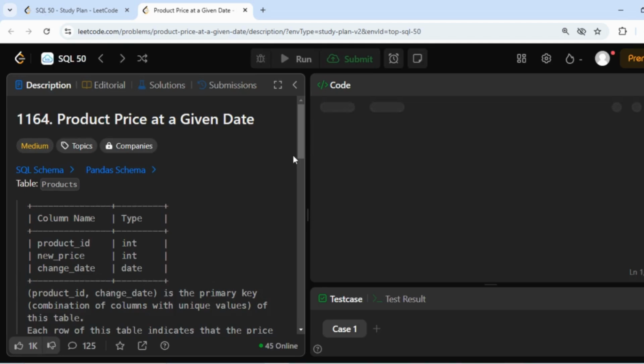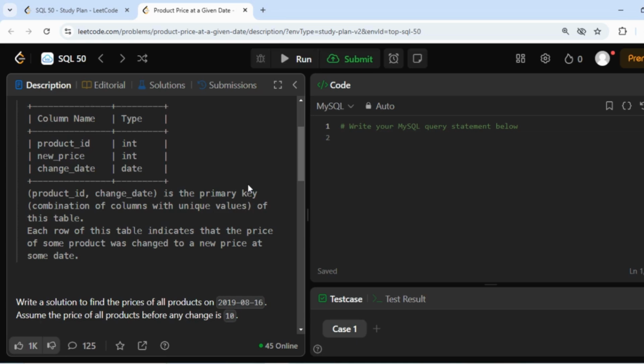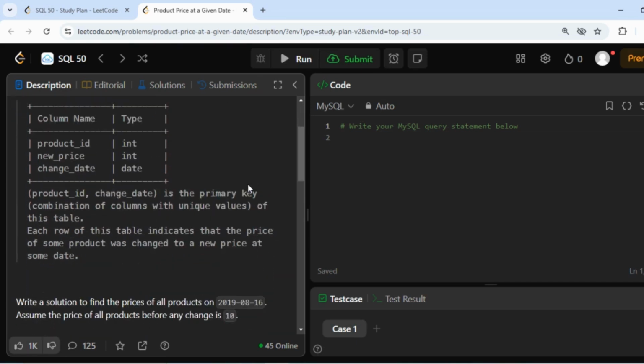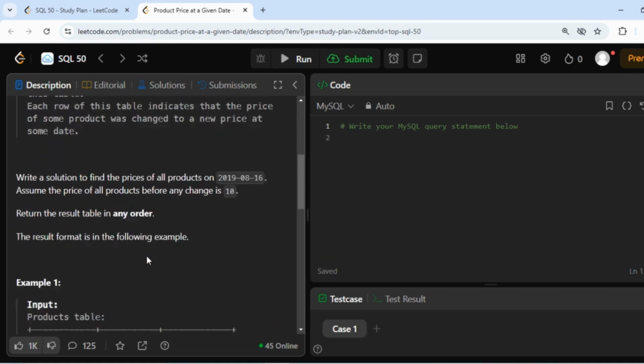It is question number 1164, and here you have the description of the question: product price at a given date. We have columns named product ID, new price, and change date. Product ID and change date form the primary key, a combination of columns with unique values. Each row of the table indicates that the price of some product was changed to the new price at some date.